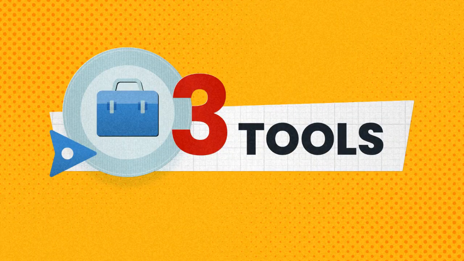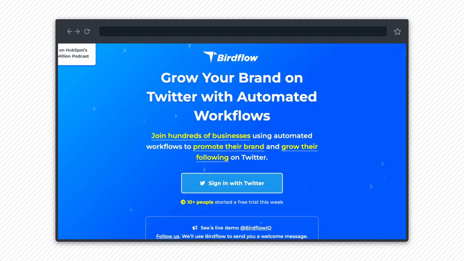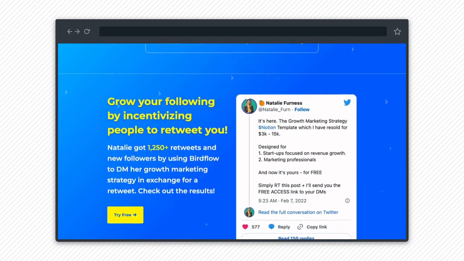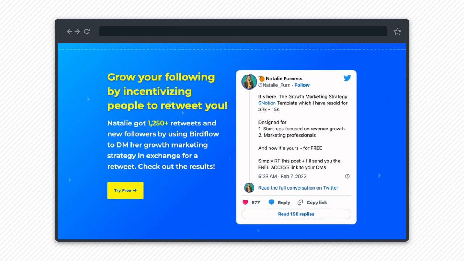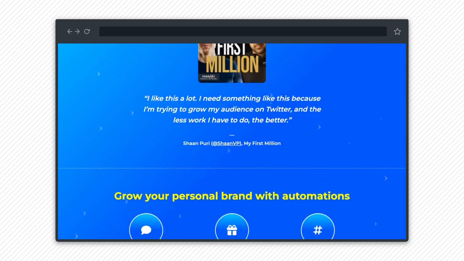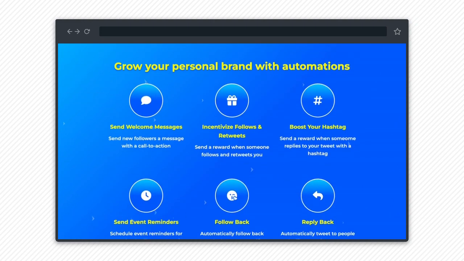All right, next up are 3 tools. So first tool, and a hat tip to Sam for mentioning this on Twitter. First tool is Birdflow. So this is a Twitter tool where you can automate your DMs and you could host tweet giveaways. So you can connect it to your account, and if someone follows you, you can auto DM them. If you post a tweet where you're like, hey, I'm gonna give a resource, just either reply or comment or something, you could have it set where it auto DMs them a message with the resource.